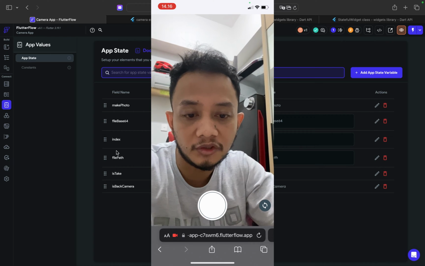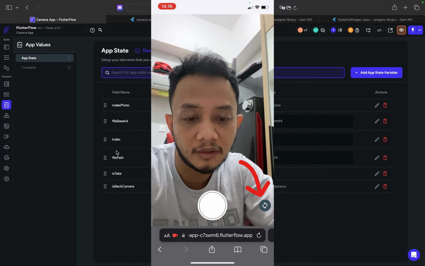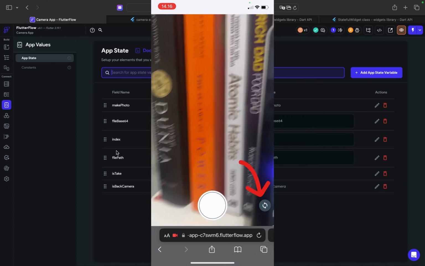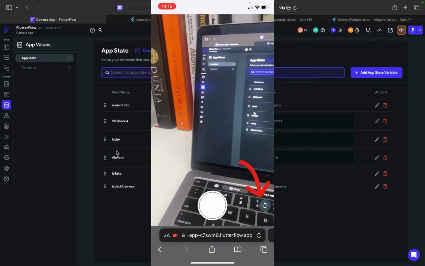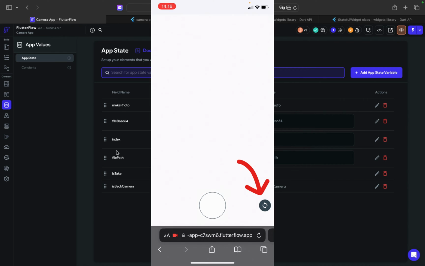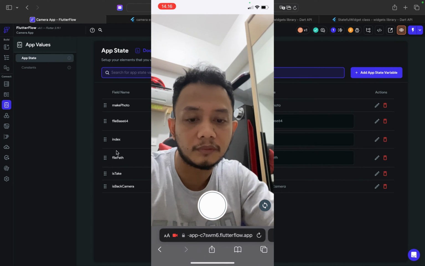I have a switch button on the bottom right. When I click the switch button, it will switch the direction to the back camera. When I click the switch button again, it will go back to the front camera again.